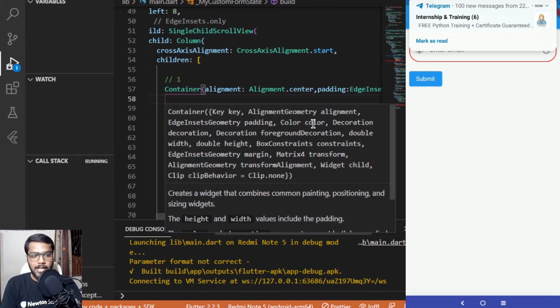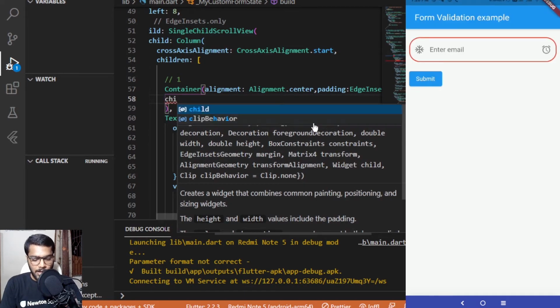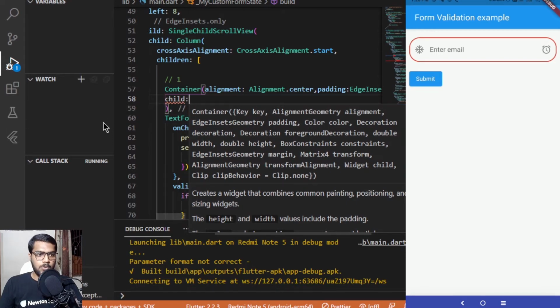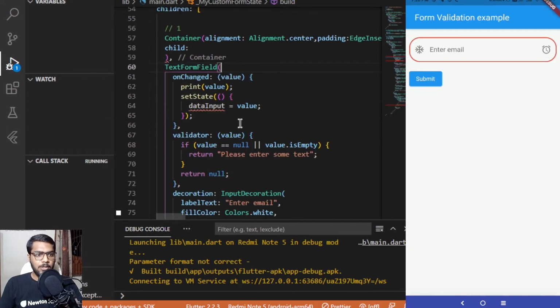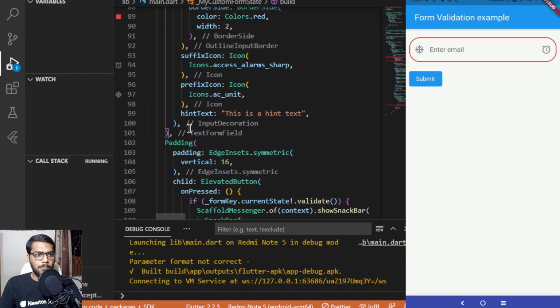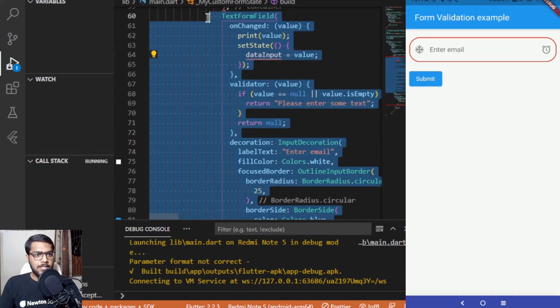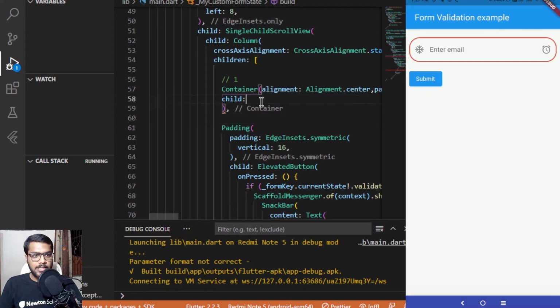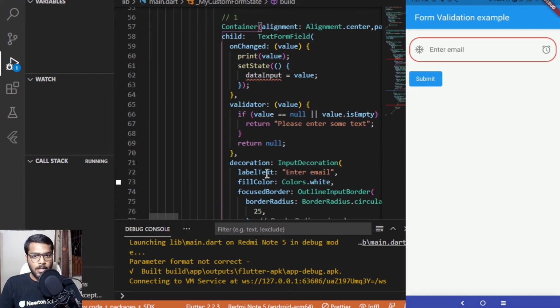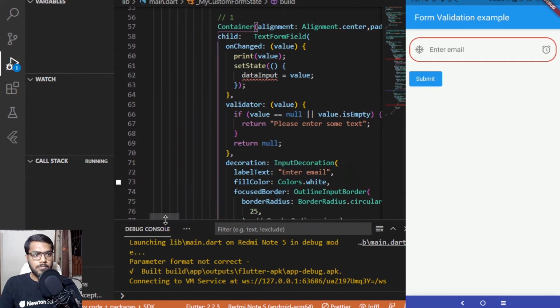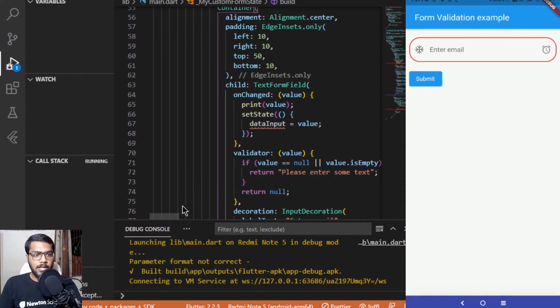Now after this padding I'll be adding a child which will be of a kind text form field. So what I'll be doing is, rather than adding a new child, I'll be cutting this text form field from here on, and we'll be pasting this text form field inside this as a child. And now we need to change the data which we have added previously in the text form field as per the need of our app.